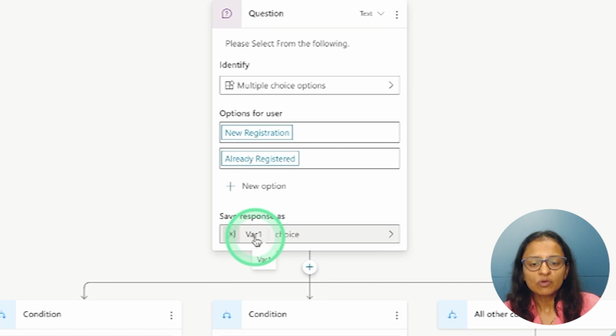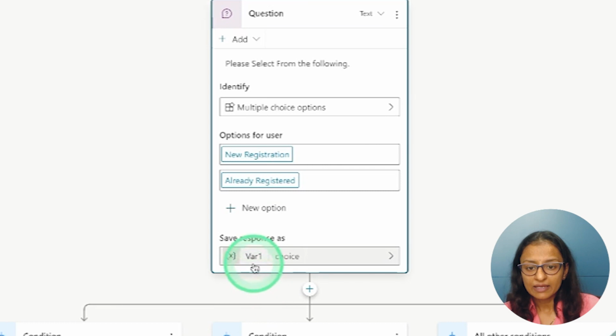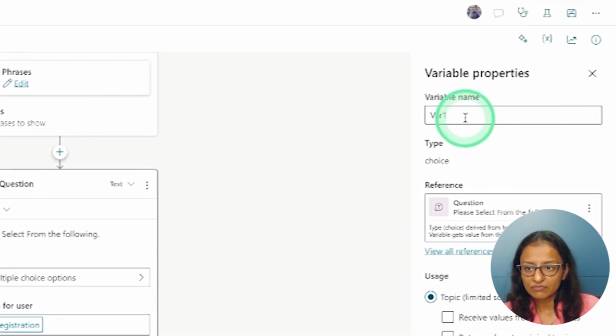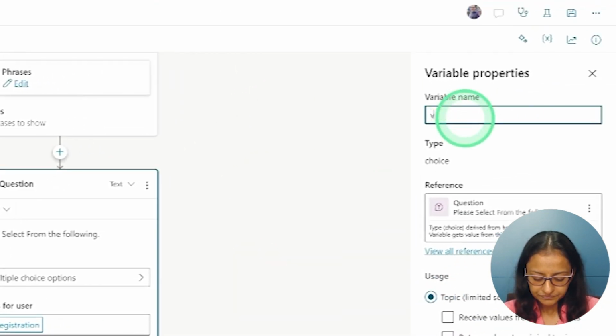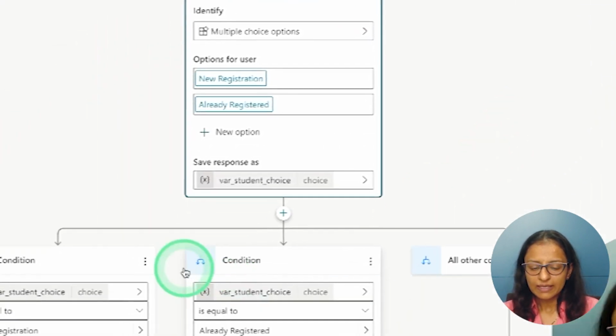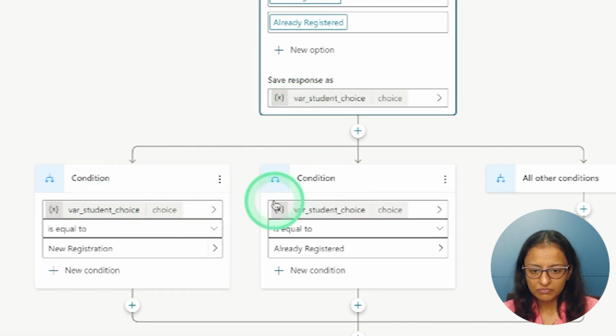So if you want to change the name of the variable, you can double click it and you will get the option. So let's say variable choice, or let's say student choice, student_choice. Okay, and whatever you have entered, automatically it will update it in the 3 branches.